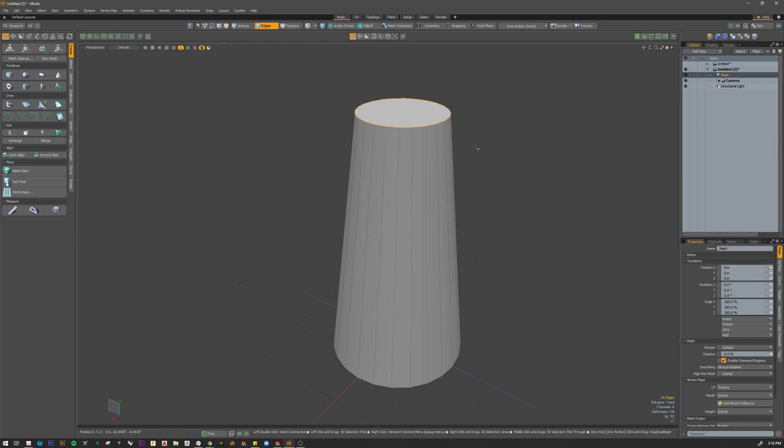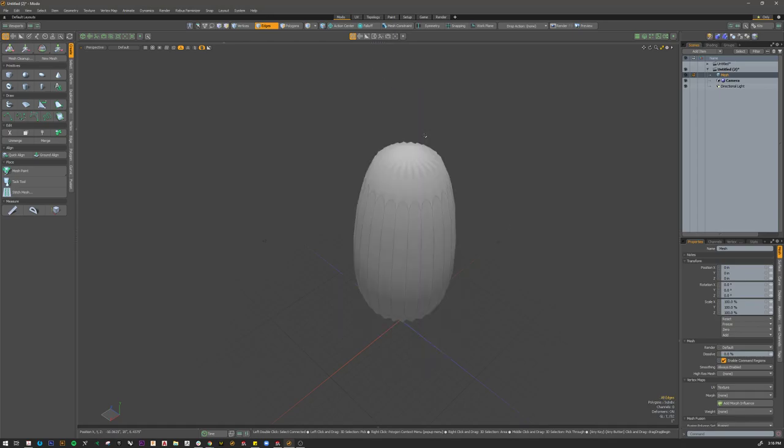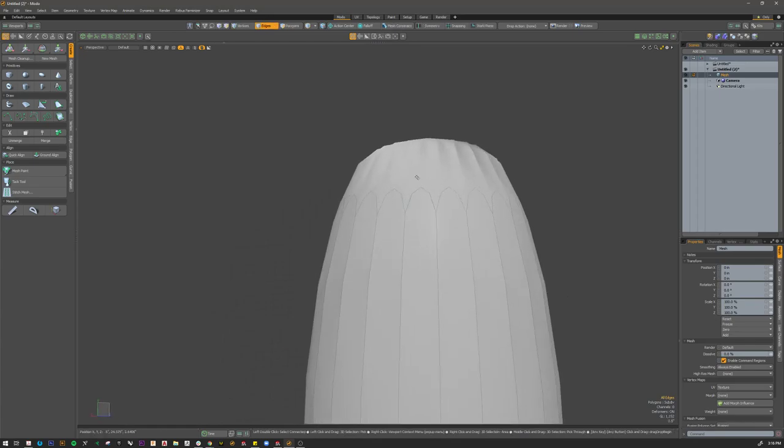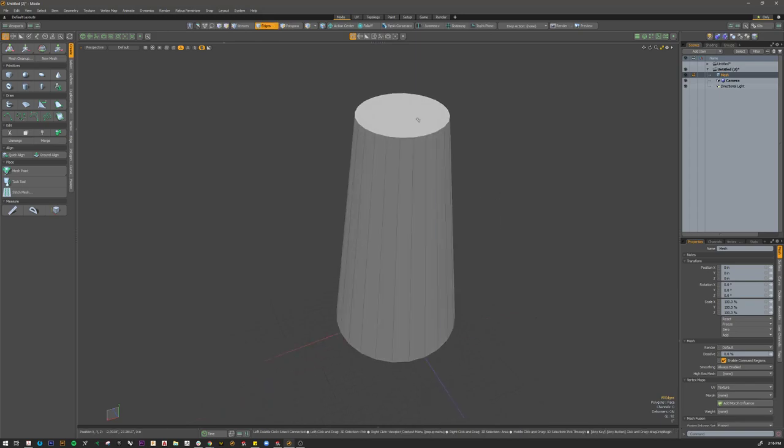But if I double click on this top polygon, right, this one up here, and I change to edge mode, you'll see there's actually 24 edges, right? So this one polygon has 24 edges. And so when I hit tab, it can't smooth it out. It looks like a tent, or it looks really strange. It doesn't work. So what we're gonna do is delete that top polygon.